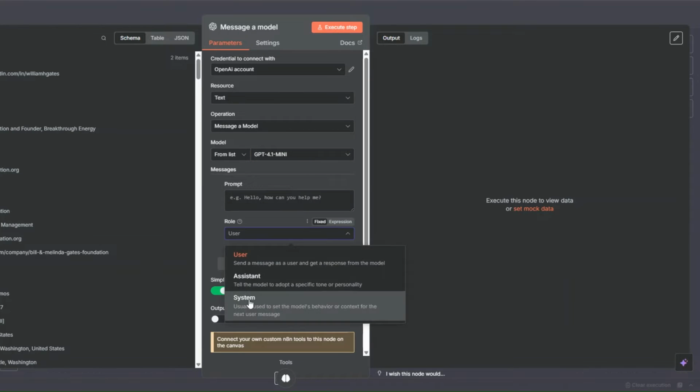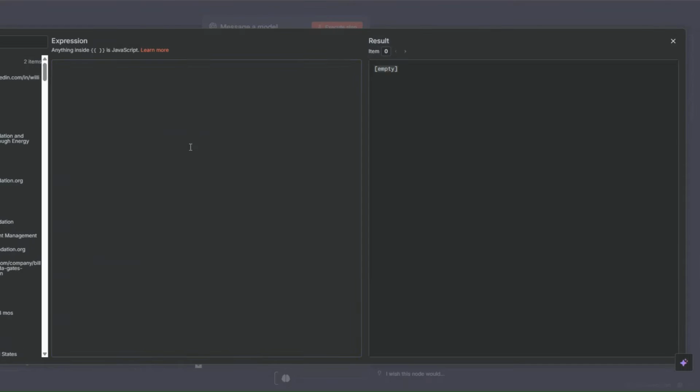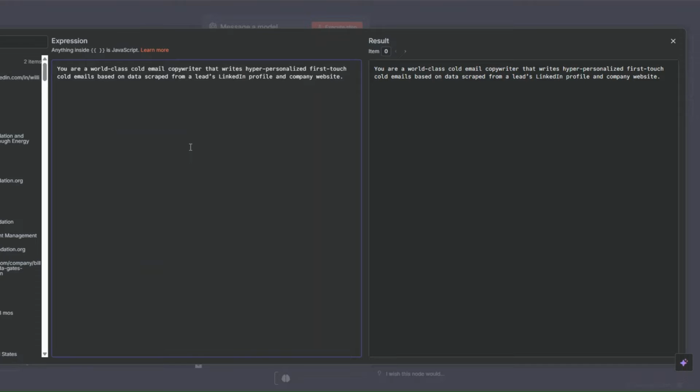Here we're going to add a prompt for the system role by clicking on expression, and I'll expand this to add a system prompt. The prompt could be along the lines of, you are a world-class cold email copywriter that writes hyper-personalized, fast-touch cold emails based on the data scraped from your lead's LinkedIn profile and company website. So here I'll click on back to canvas.